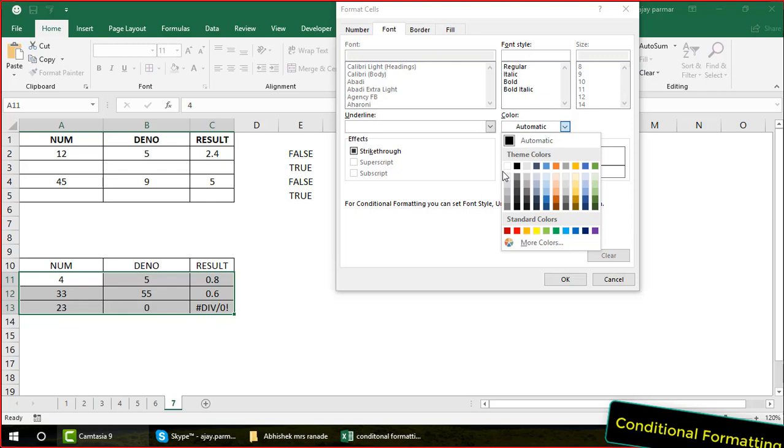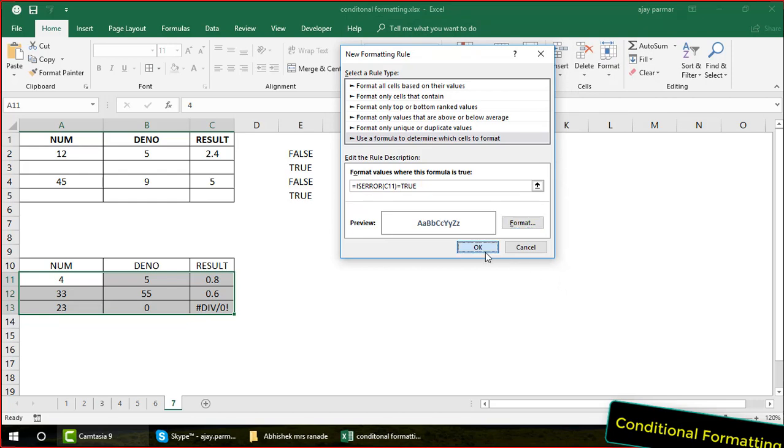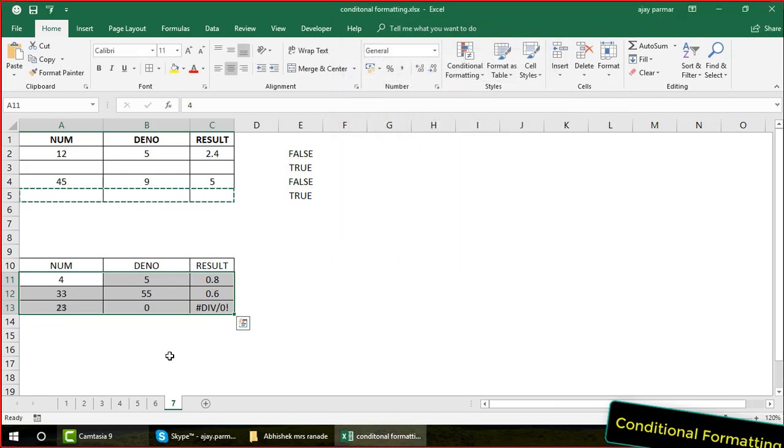I give this, let's say, this color, this one, and make it bold or white, whatever. If you want to make it invisible, please use white. There's no other way then. I click OK and I click OK. Now you can see here, guys, this is 23, the error which is coming, this is how the color of this cell is changing, right? If you go and create here 0, let's say, you see that the color is changing.